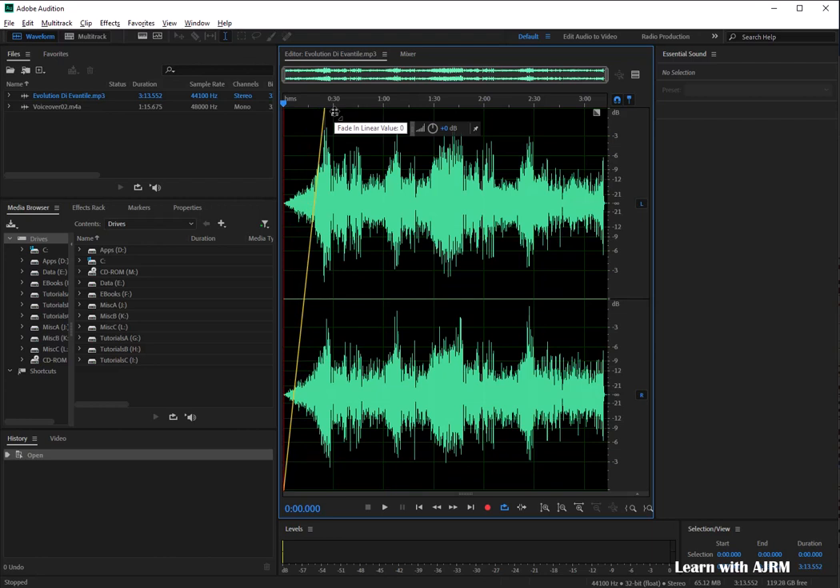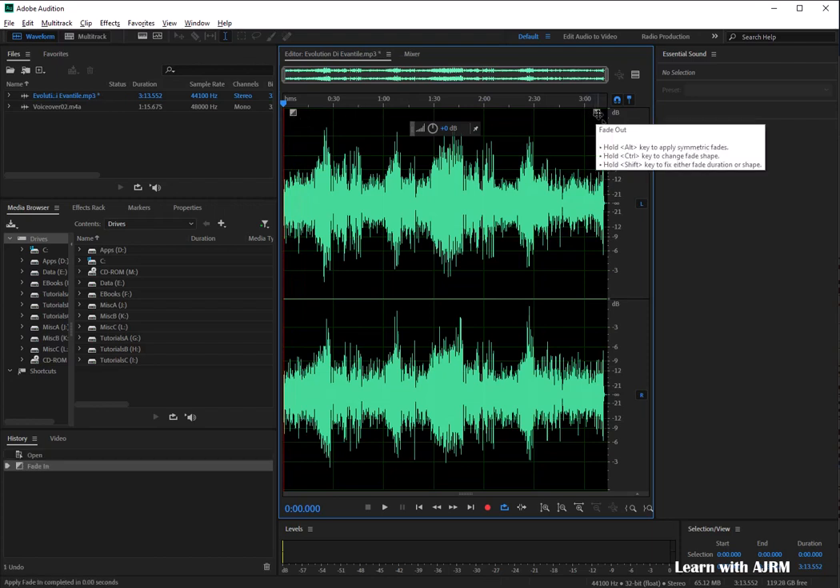Now, if I want to make the effect a little different, because this is actually going to be a gradual progression, I can simply move the mouse up or down to change the impact slightly like this. And you can see the impact of that on the waveform. The same thing I can do with the fade out option with this particular icon.